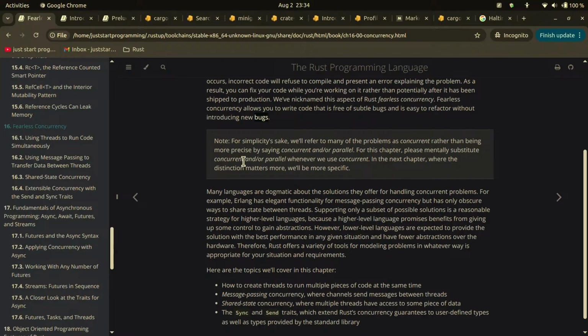Note, for simplicity's sake, we refer to many of the problems as concurrent, rather than being more precise by saying concurrent or parallel. For this chapter, please mentally substitute concurrent and/or parallel whenever we use concurrent. In the next chapter, where the distinction matters more, we'll be more specific.